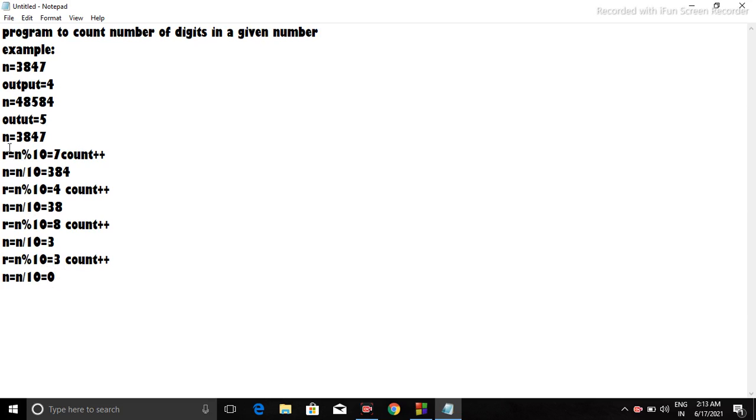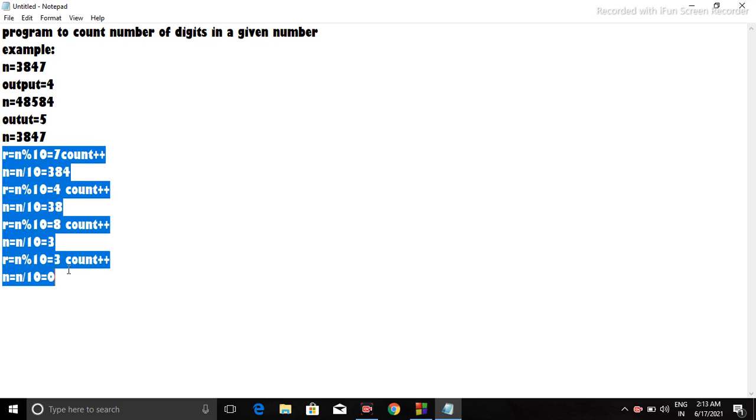So you can see how many times we have increased the value of the count variable. We have increased the value of count 4 times, and if I initialize the value of count to 0 at the time of declaration, then after executing this, my count variable will have a number equal to 4, which is nothing but the number of digits present in the given number. If I apply the same concept to this number, then I have to increase the value of count 5 times, which shows that the number entered by the user contains 5 digits.